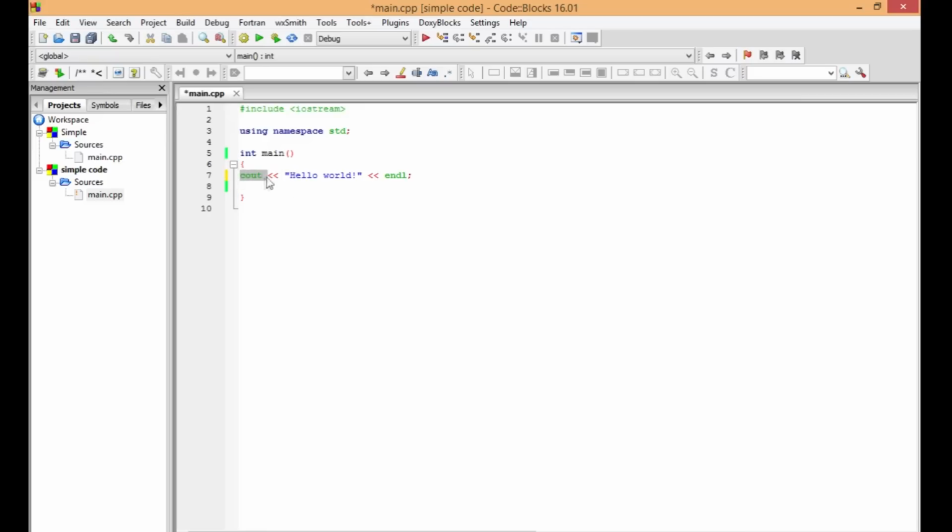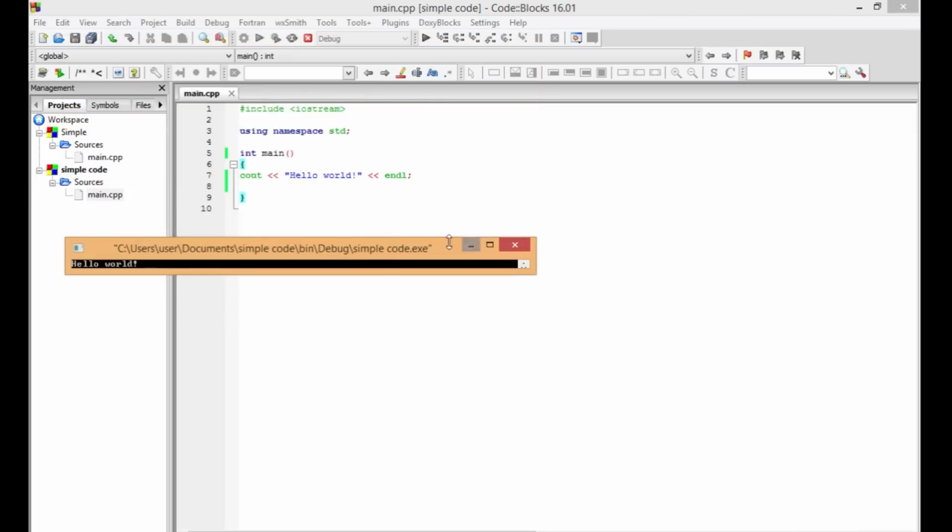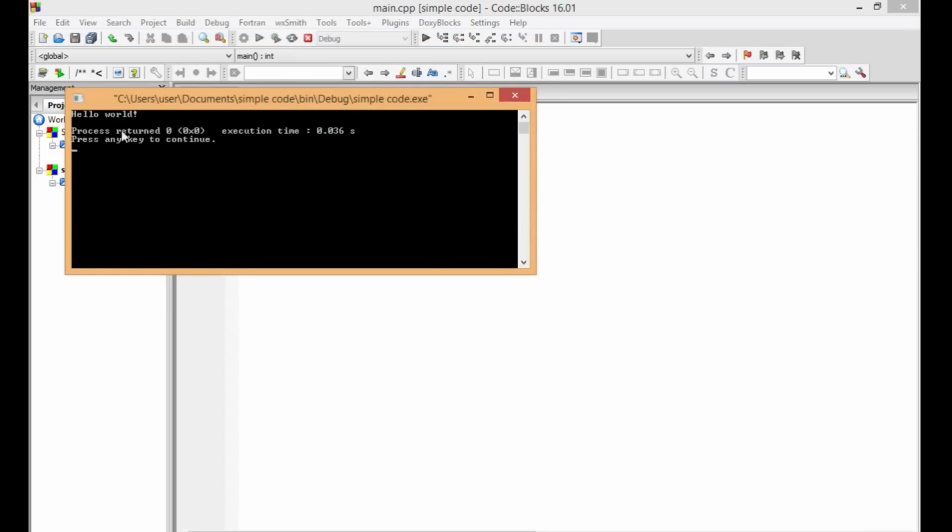Cout means output, arrows, "hello world" between quotation marks. That means it's going to output hello world, and then 2 more arrows, it's going to output an endl, which means it's going to output a new line. Then we're going to go ahead and build it, and building basically means checking the program to see if everything is correct in it. It's going to show you if there are any errors. You can see there's no errors here. Then you're going to run it. It's going to show you hello world and then with a space over here.